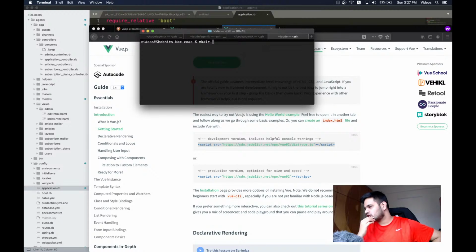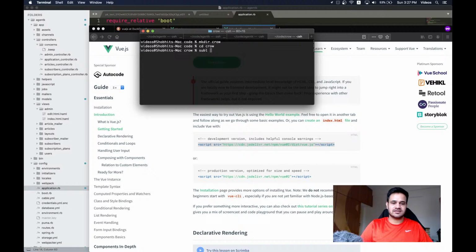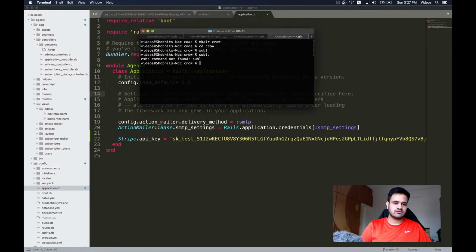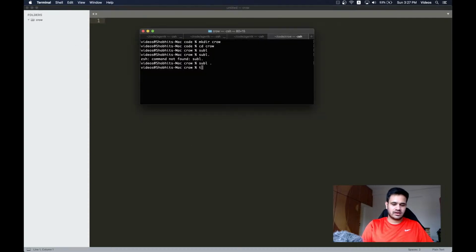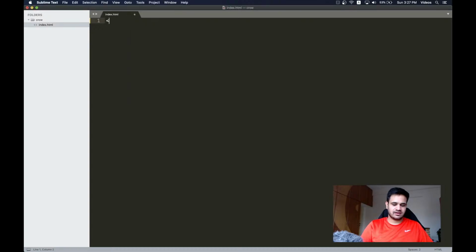What do we call to-do in Hindi? Karna hai. Crow. Yeah, I'm going to call it crow. So I'll cd to crow and I'll just open Sublime Text with the dot. And I'm going to touch index.html so that I have something, and just write HTML and crow to-do.